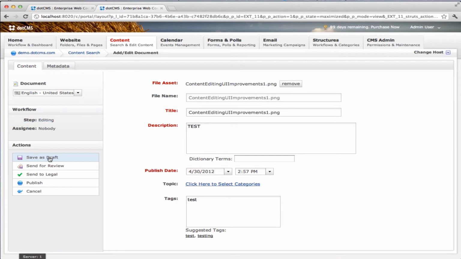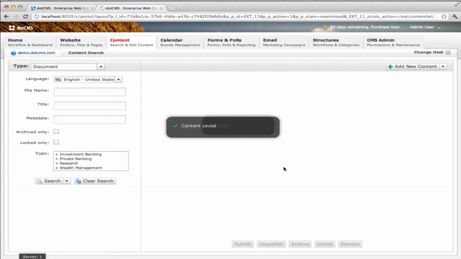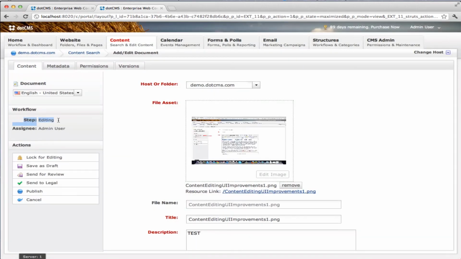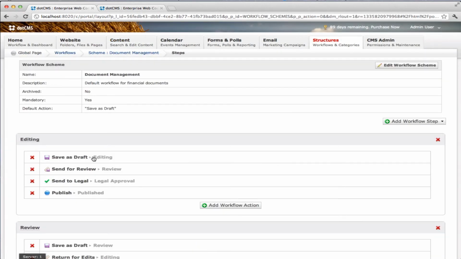So the first thing I'm going to do is save it as draft. So that's doing is just saving it. It didn't publish it because I don't have any publish on that action, and it didn't go anywhere. It really just did that. If I click on it, you can see here I'm still on step editing because that's what my action is doing, and I can either now again send for review, send to legal, publish, do all of that.